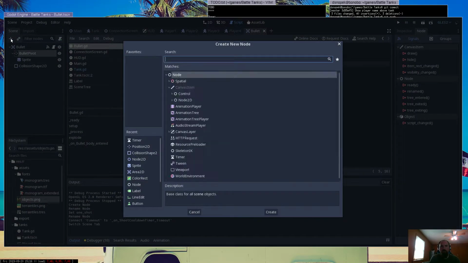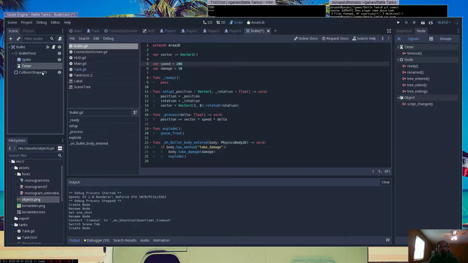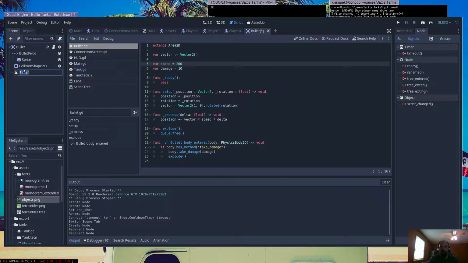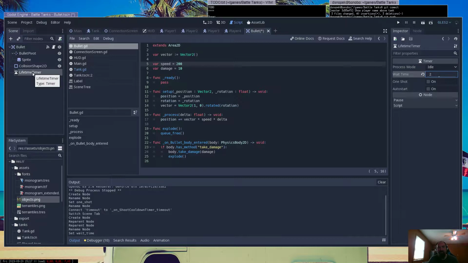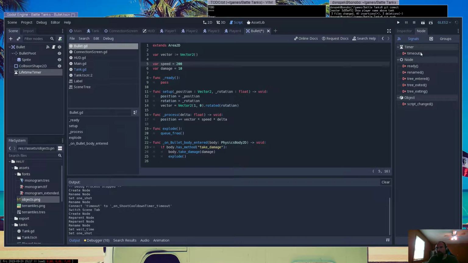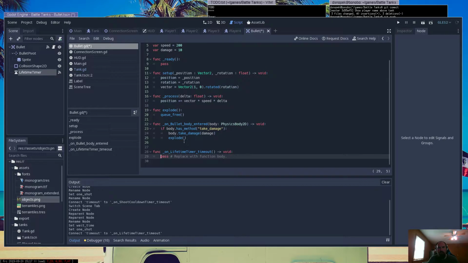And then the bullet needs a lifetime, or needs a timer, which we're going to call lifetime timer. I always do that. I like putting my timers last for some reason. Lifetime timer. And we're going to set that to some value, 2 seconds. I want to be able to get off more than one shot before all the bullets disappear. It's one shot. We're going to bind to the timeout, and that is going to call explode.